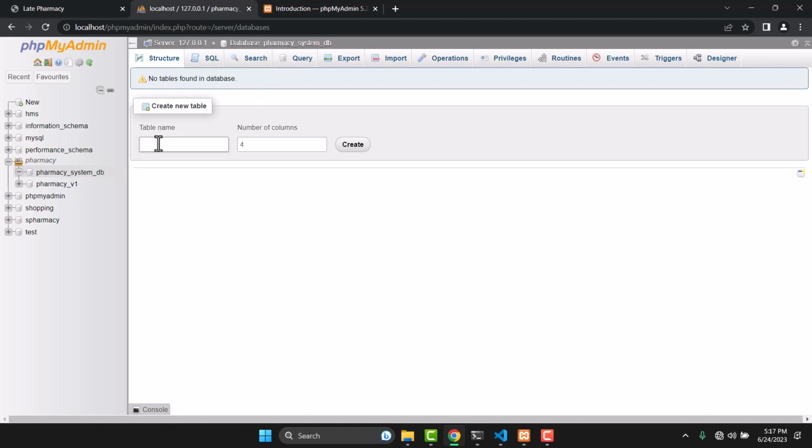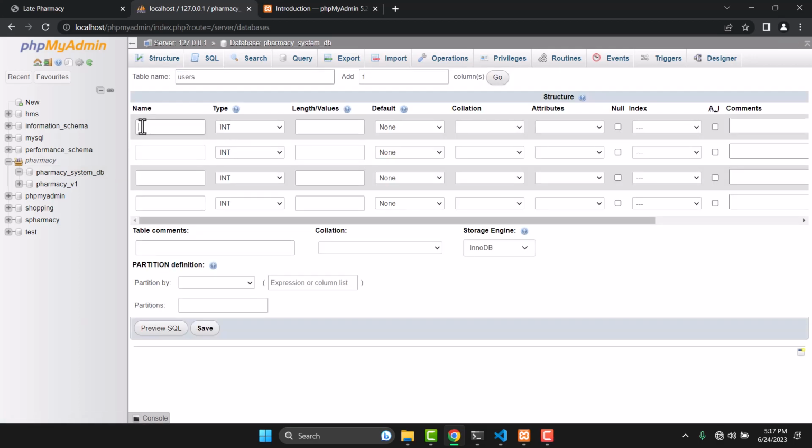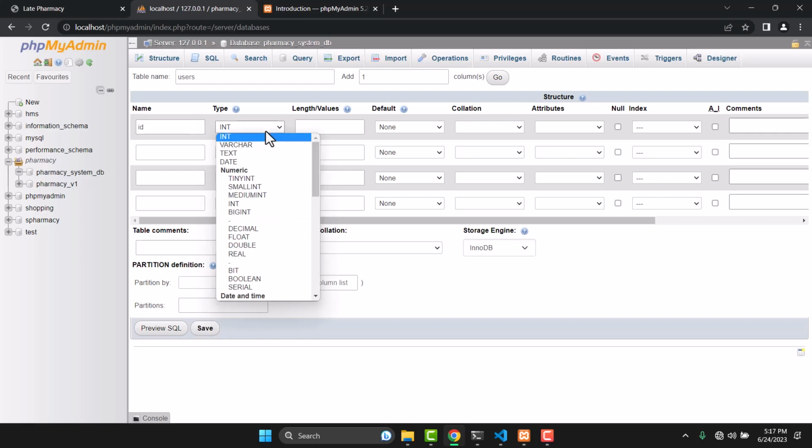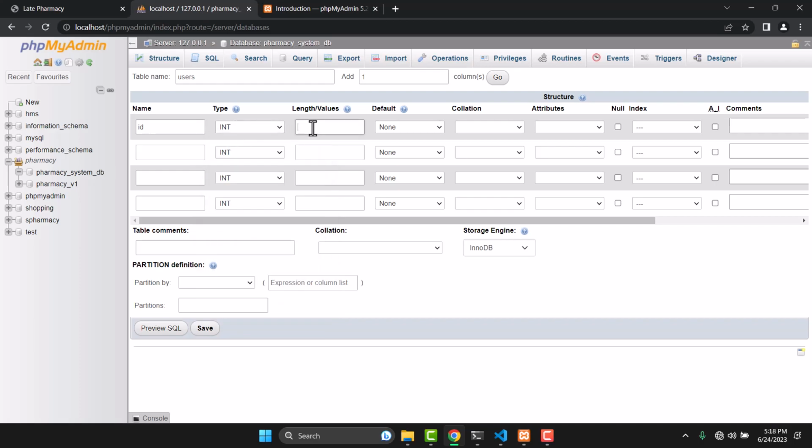And so here, maybe I'll just start with the obvious table, and that is users. So I'm just going to say users, and you can put the number of columns that you want. I'm just going to go with 4, which will be more than what I need. Now the first thing that you need to do is, of course, to create a unique column, and in most cases that is usually the ID. We're also going to give it a type of integer, and because we are not going to have it being so big, we're going to give it a length of 10.